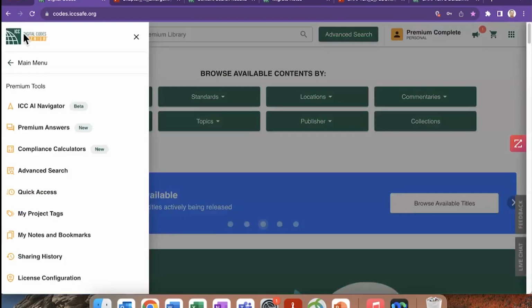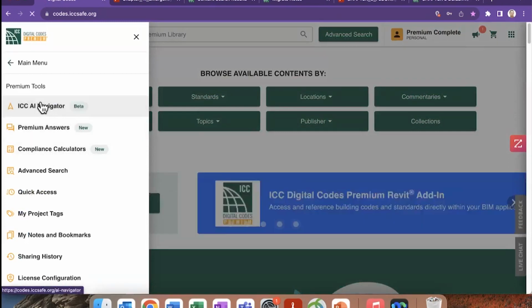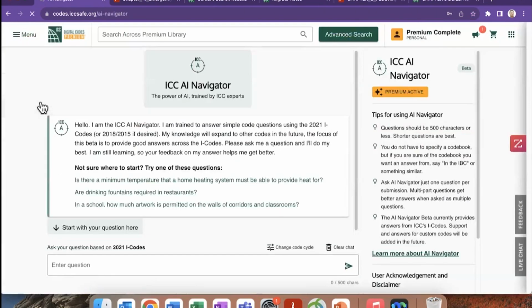And this is where several of these came out, where the premium answers that I showed you, the compliance calculators are new. Let me just take a couple minutes to show you the AI Navigator. This was just released about a few weeks ago, and you're probably familiar. You've heard about AI. Is it good? Is it bad? You heard about Chat GPT and the college students writing all their essays and term papers with it. But there is a place for it, and what we've tried to do is build this and develop it.